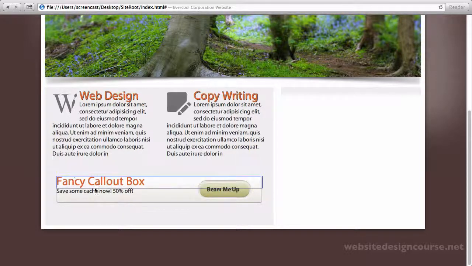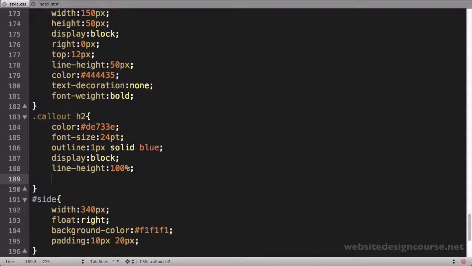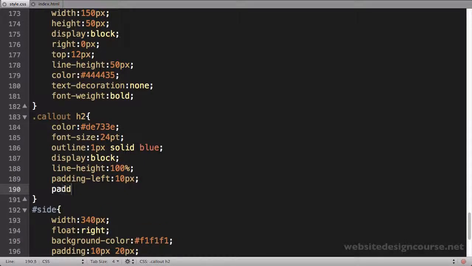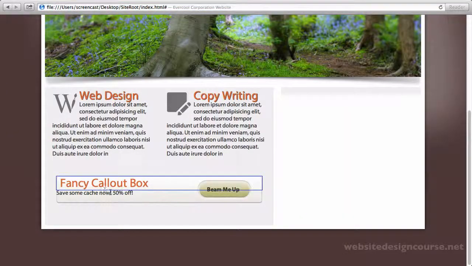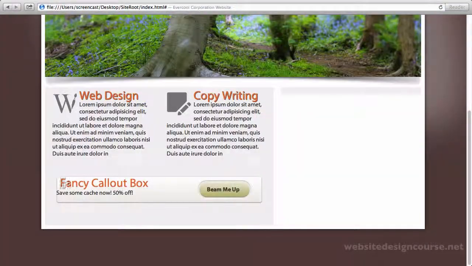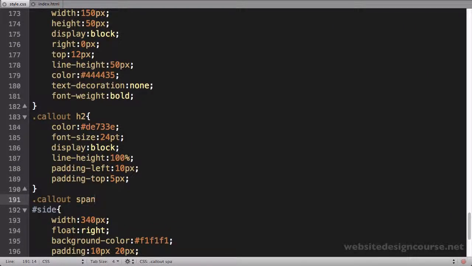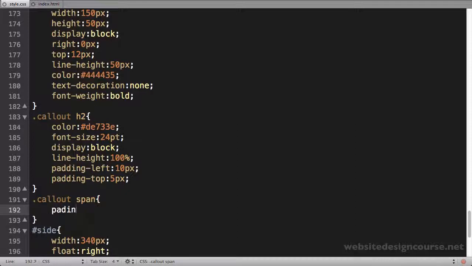So I'm just going to add maybe a little bit of padding to kind of poke this thing around a little bit. So maybe I'll add some padding-left of 10 pixels and some padding-top of 5 pixels. Kind of push that down in. I'll turn off the outline now because I don't need that anymore. We'll refresh. So there's that text there. Then I will just kind of add a little bit of text here to the span tag with one more rule, .callout span. And we'll add some padding-left as well. And we'll set this equal to 10 pixels.